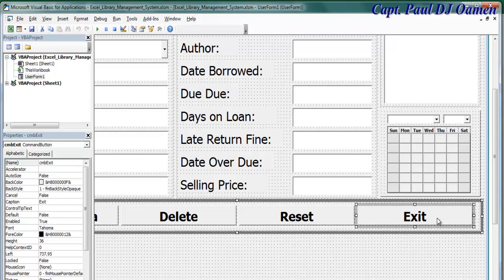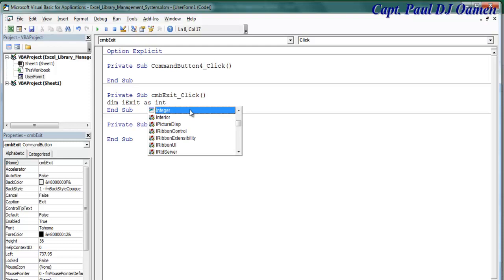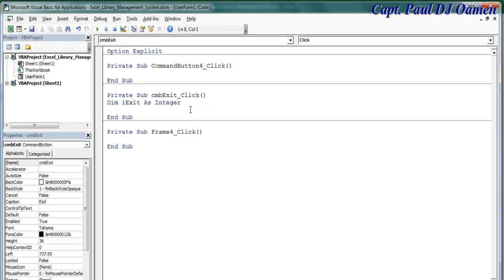Okay, let's try that again. Double click on the exit. Now the exit does have a name. So the first thing I'll do is to declare the following variable. I'm going to call that iExit as integer. Now in there, let's use the following. iExit equals message box.